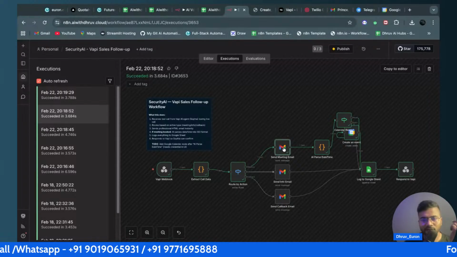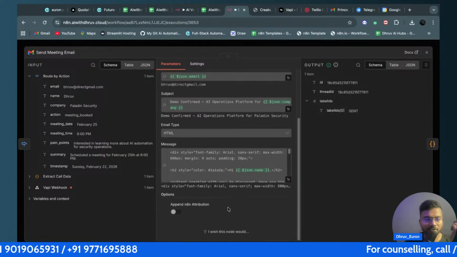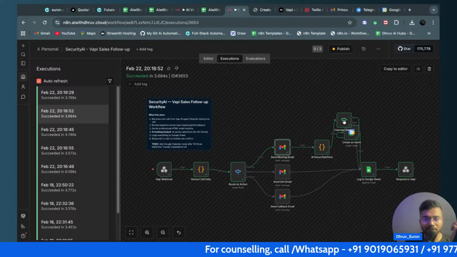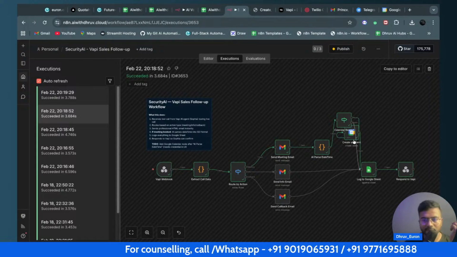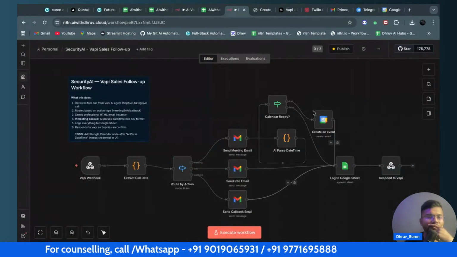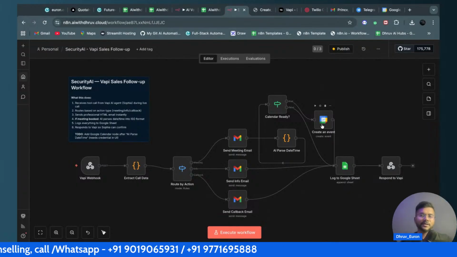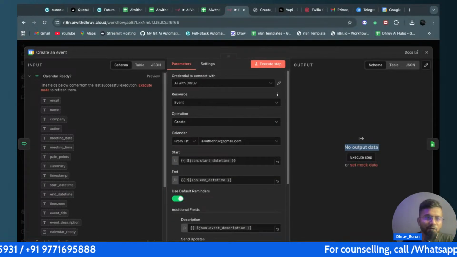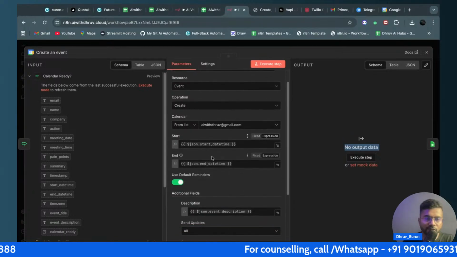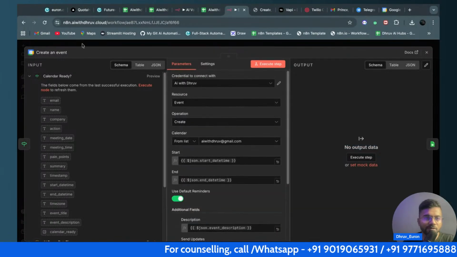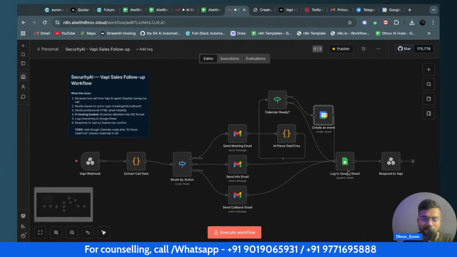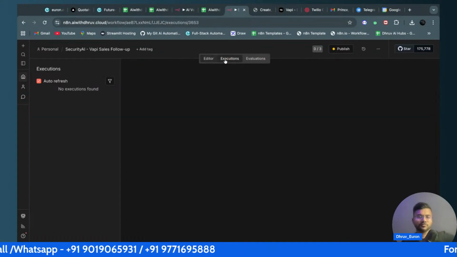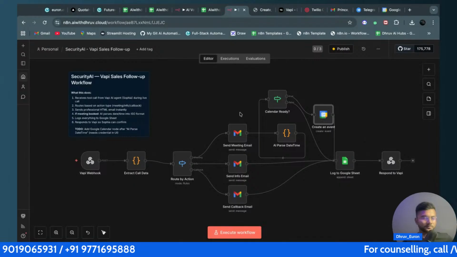If we go here, it is going to send a mail also based on it, the simple mail that I explained. And then it is going to book a meeting in real time with your calendar. Right now I just added Google Calendar. We can add cal.com or Calendly also, but for that you need to pay. Right now it's free of cost. That's the reason I added it, so it can book a meeting in real time. Then it is going to log in a Google Sheet, respond to Webhook, and done. This workflow I'll also give to you.